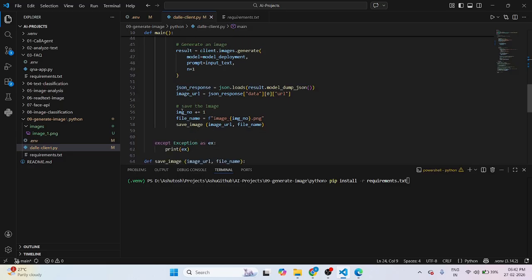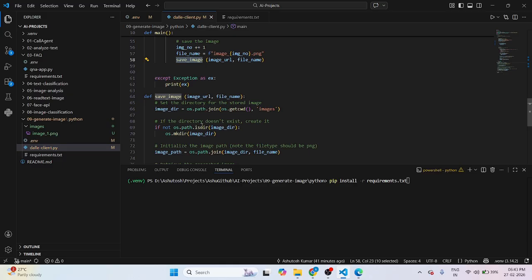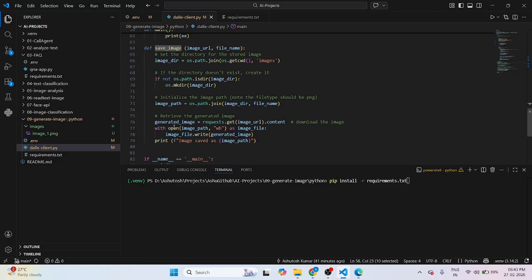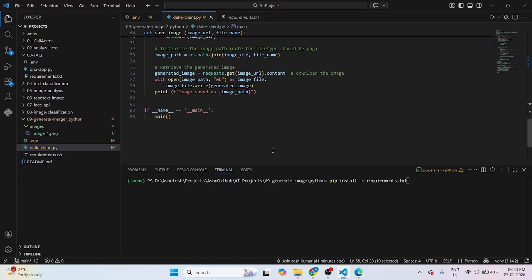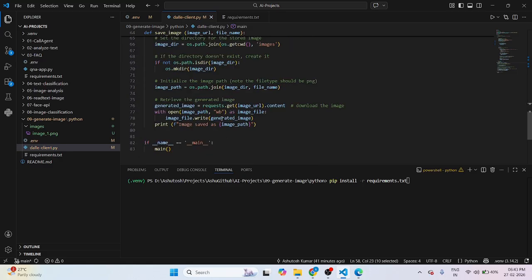I am saving the response in a folder. This is the one function I created here, to save the images. I created the images folder here. First set the directory. If the directory does not exist, I am creating the directory, initializing the path and generating the images from the response. Whatever response I get from here, this is the image. I am just creating the images from this response. Okay, a very basic example.